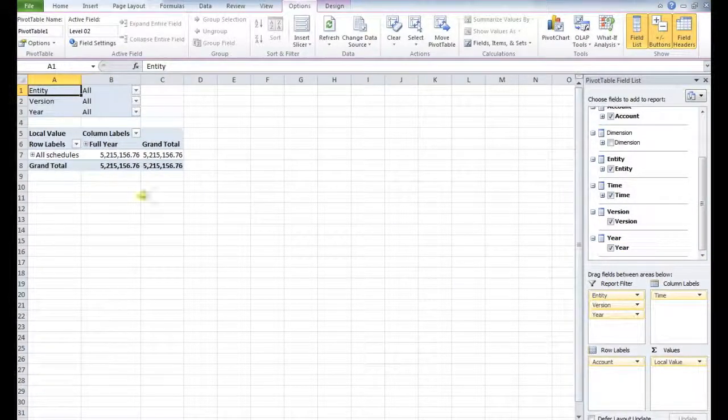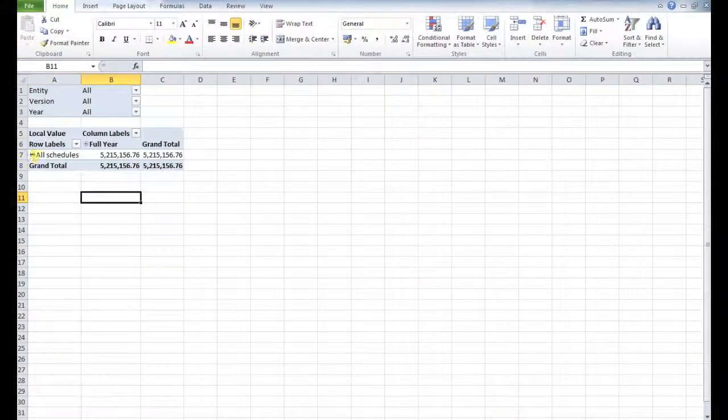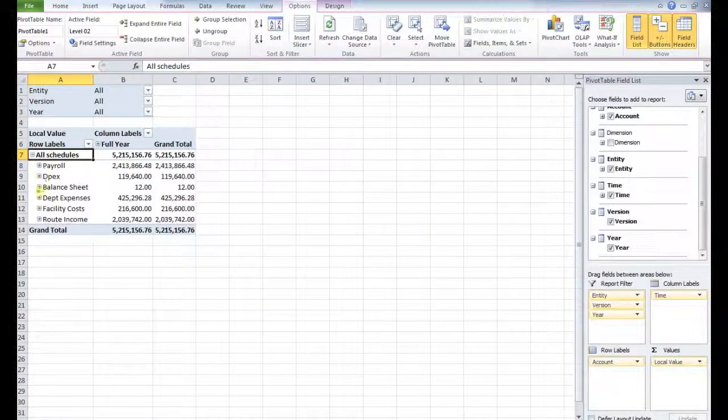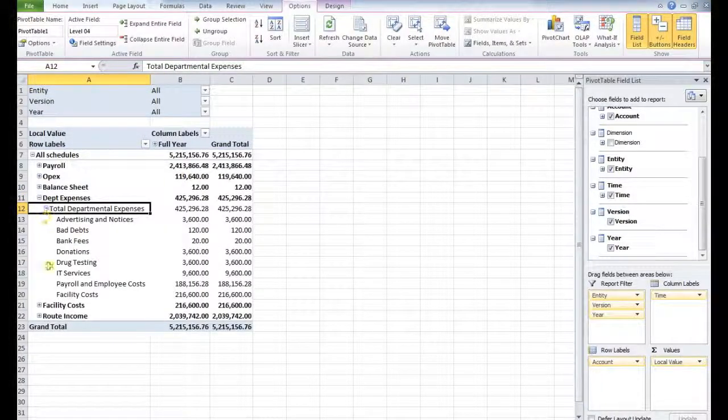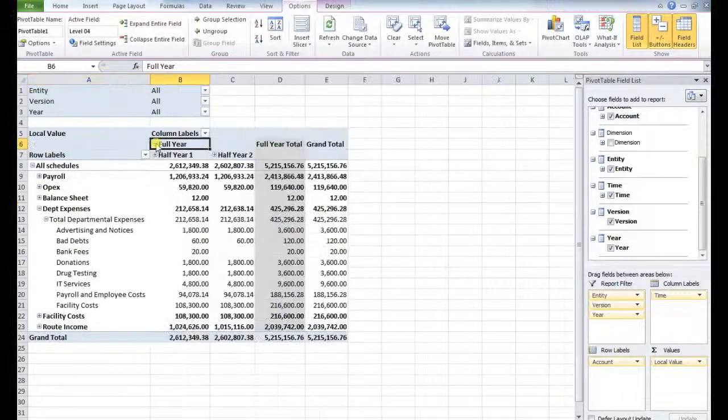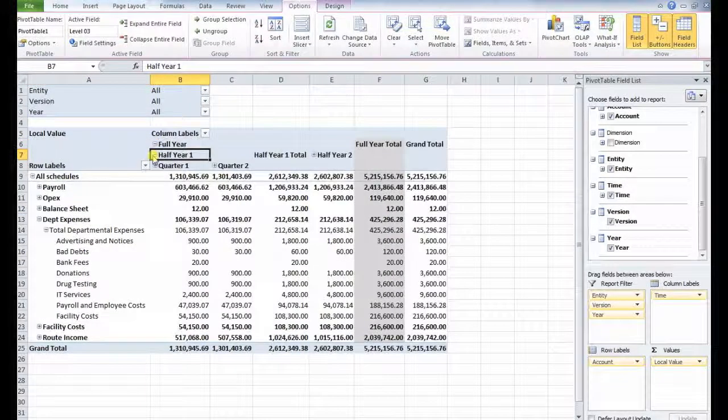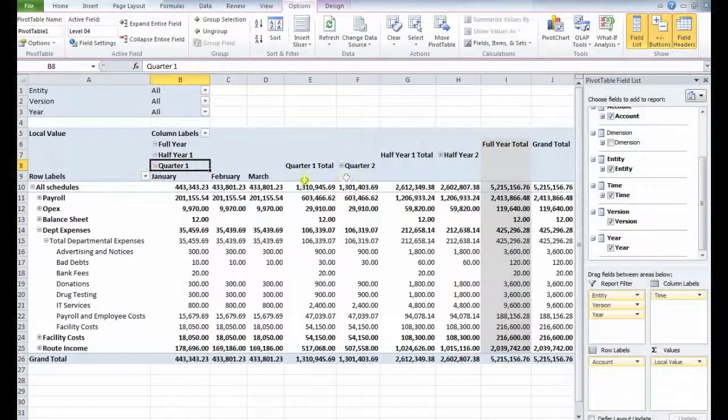Now I could have set these up differently. I have complete flexibility as to what makes up the rows and the columns. I can open up these selections, for example to open up the schedules to display the individual accounts. I can also open up time into quarters and months and so on.